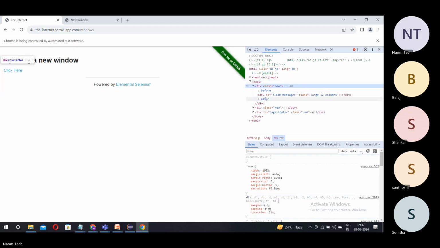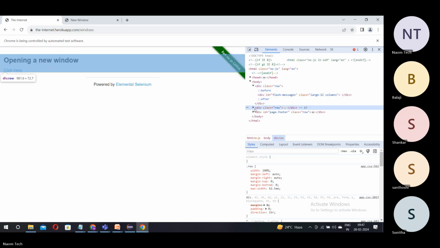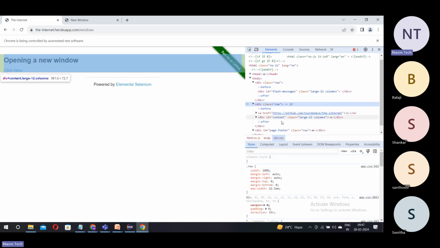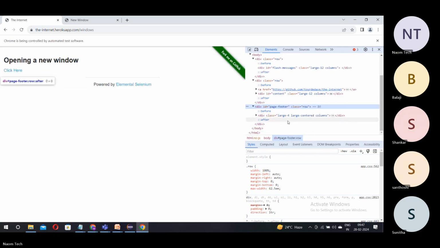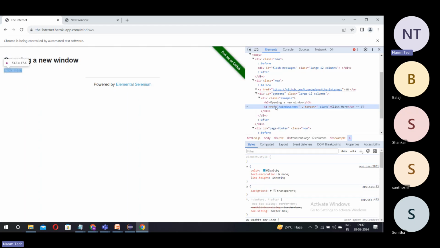Somewhere you can see that, yeah, this is the opening window. We don't need that. We need only this one you can see here. This is actually a hyperlink URL. You can see the href and the anchor tag. We are seeing an anchor tag. This is nothing but a hyperlink.